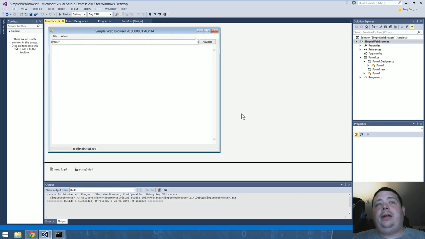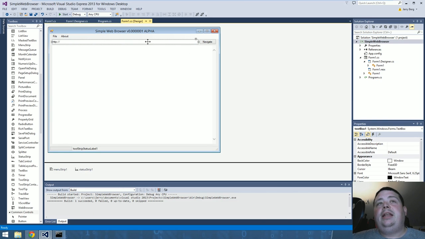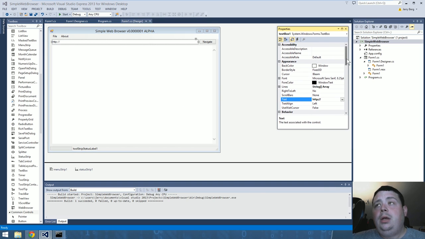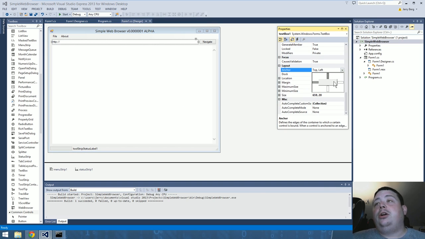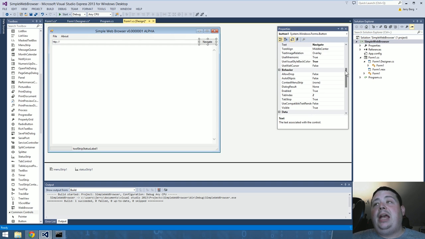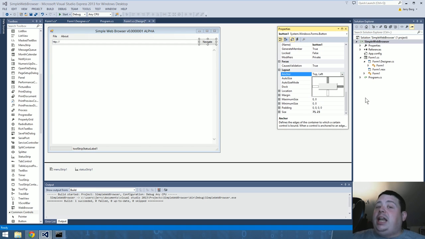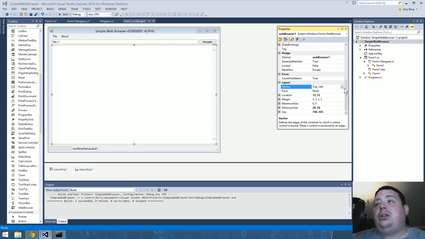We have to go anchor everything. So the way this is going to work is this: our text box, let me move our properties back up here, needs to be anchored to the top, the left, and the right. The button just needs to be anchored to the top and the right. Now the anchor is just that. It means it holds that edge of the control relative to its parent container. So if you anchor it on all four sides, it's going to grow with the window like this. If you anchor it just on the sides, it's going to grow horizontally, but not vertically, and so on and so forth. Okay, now for our web browser control, we want to anchor that on all sides.